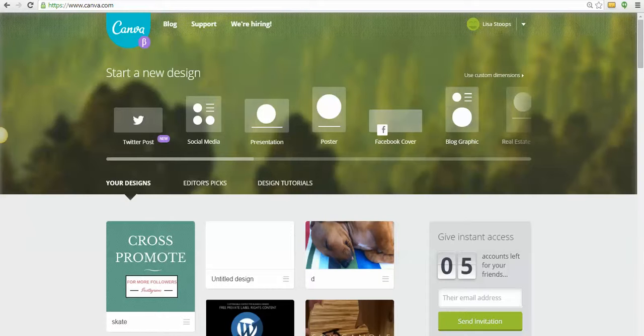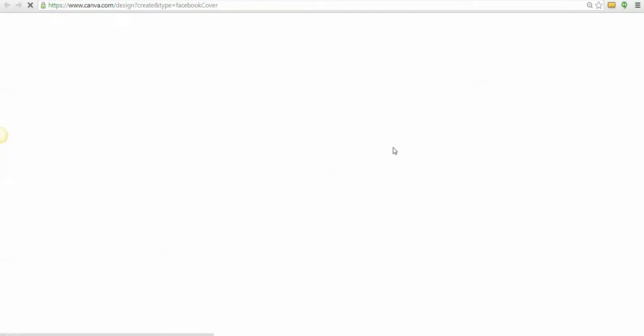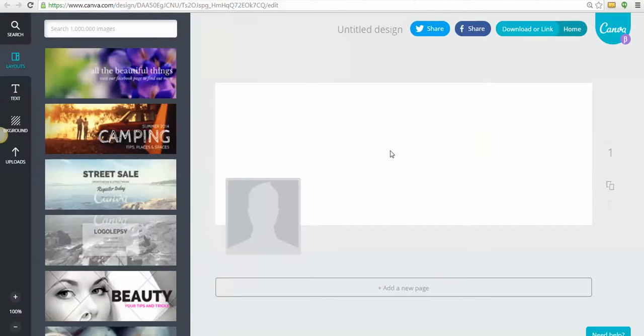So let's say you wanted to redo your Facebook cover. No problem. You come to canva.com, you click on Facebook cover. It's super easy because they give you pre-made templates to help you design and give you ideas and inspiration, already pre-made. So it's really, really cool for that. And so look at this.